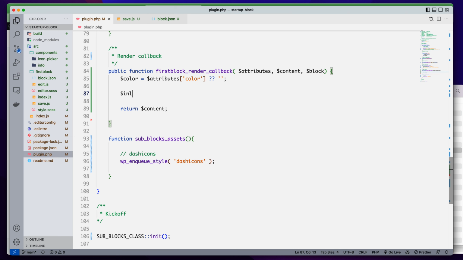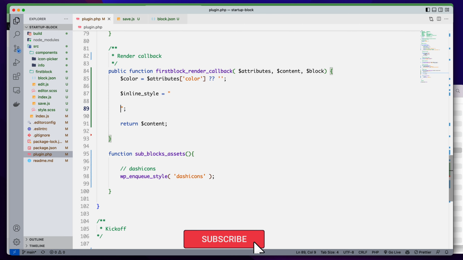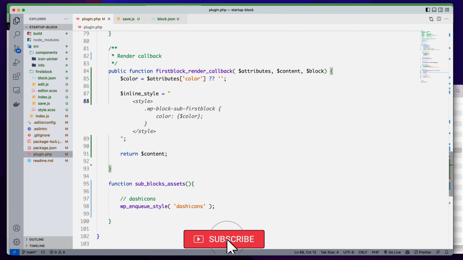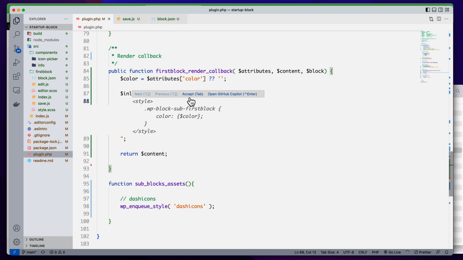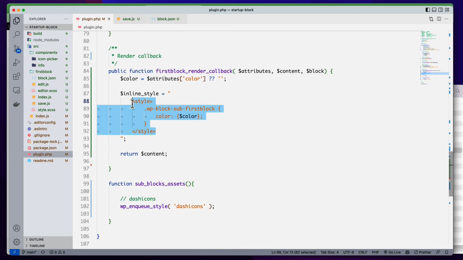I'm going to create our inline style variable. Inside this variable we'll keep all of these styles, nothing else. I'm taking double quotation marks, and inside them we can write all of our CSS code. We can even pass our variable name here.